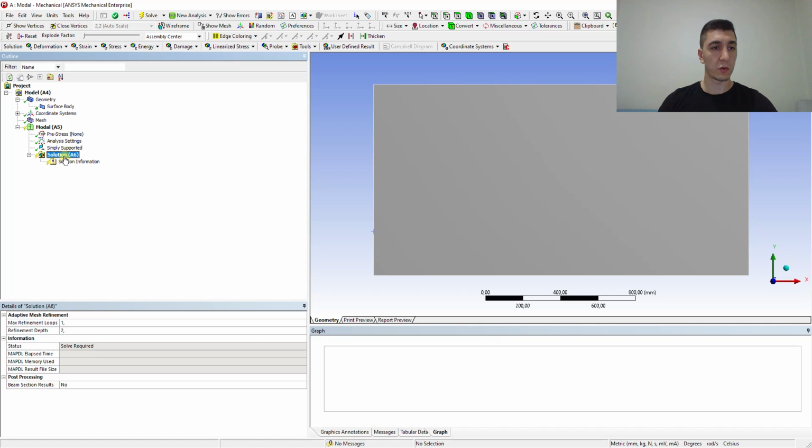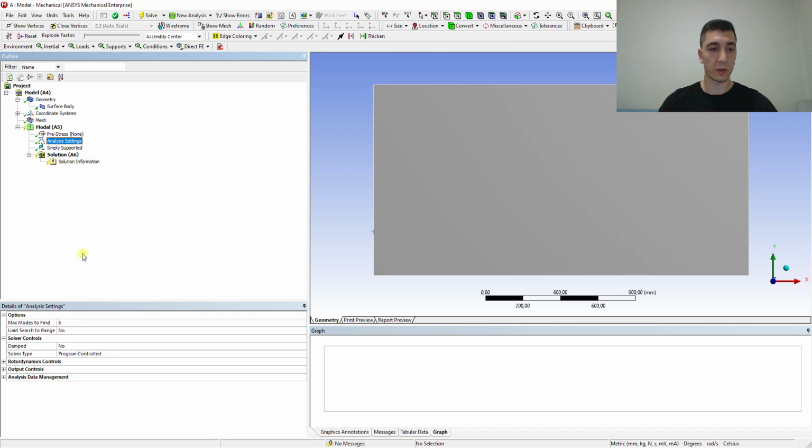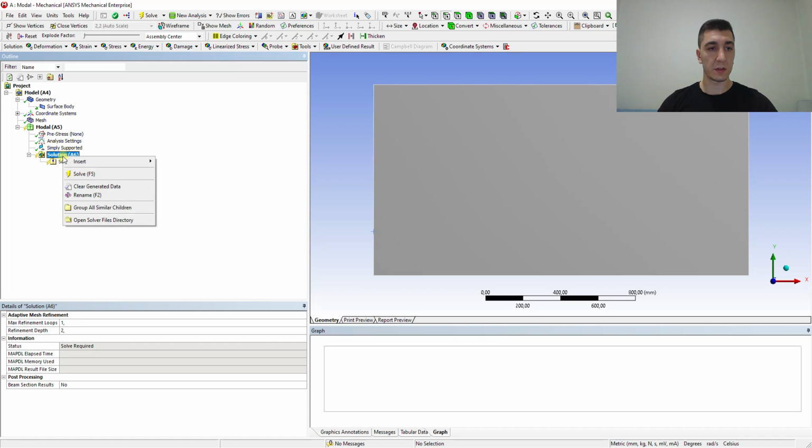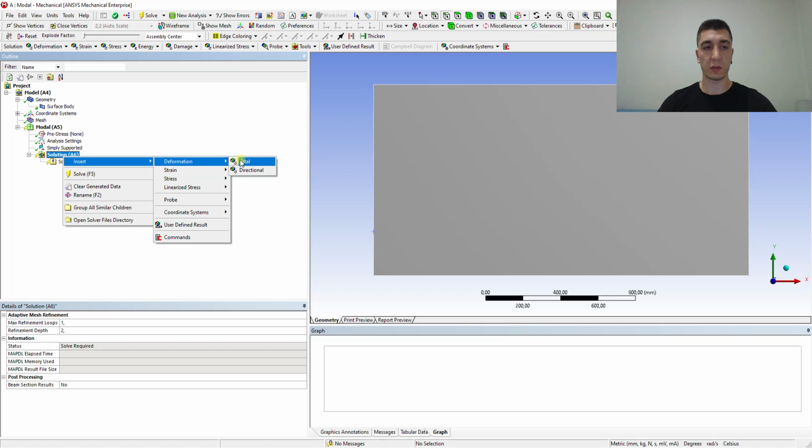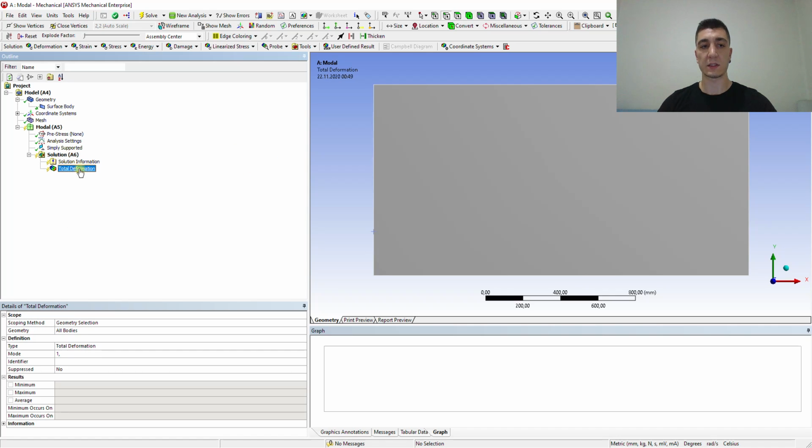So before we go to the solution, go to the analysis settings and click on it, and there is an option maximum modes to find. We will increase it to 30, for example. We don't need that many, but it doesn't matter. Right click on insert and click on deformation, total deformation. That will give us the natural frequency as a result.